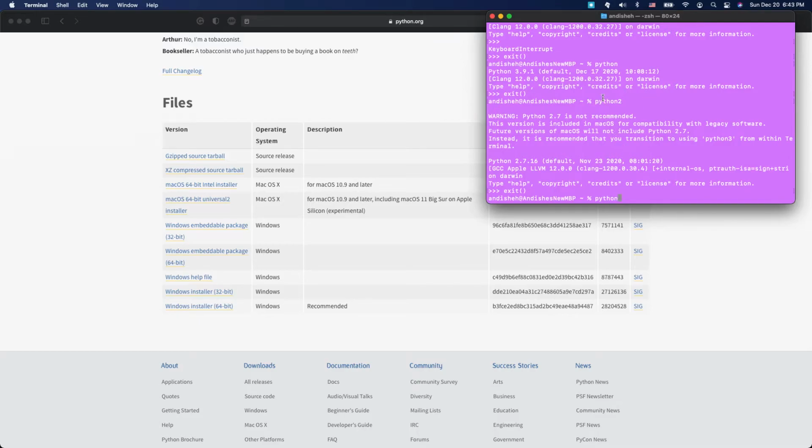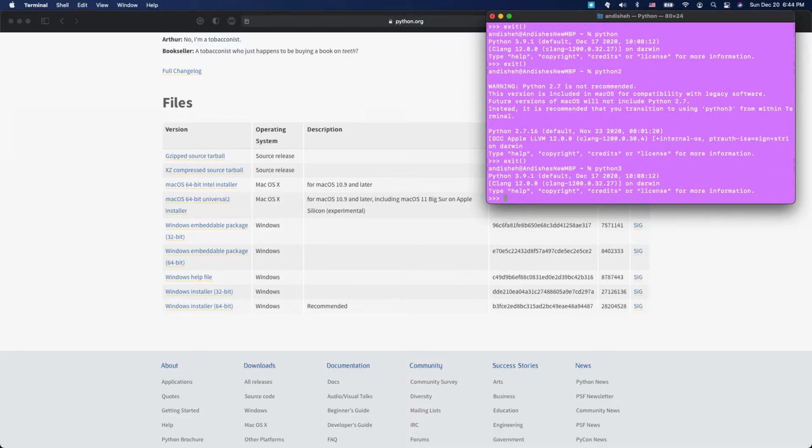Okay, remember, none of these are uppercase. They are all lowercase. So you will write down python in Windows terminal or command prompt, and then it will show you the latest version of Python that you downloaded. Okay, so now let me again go here.